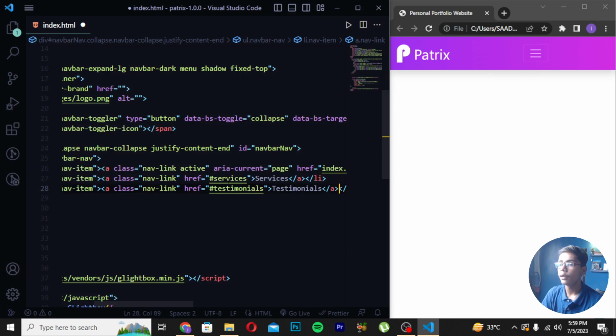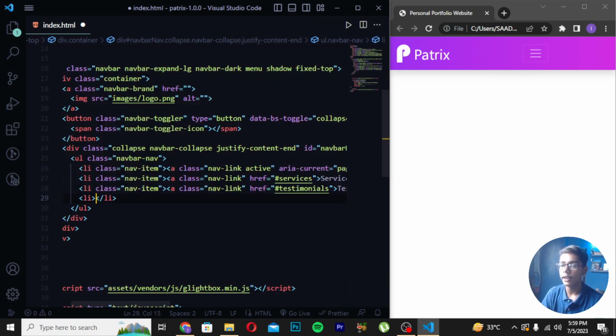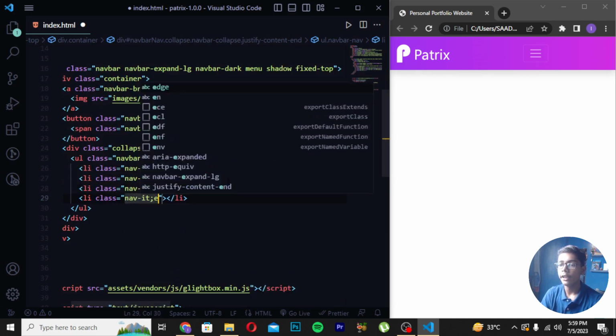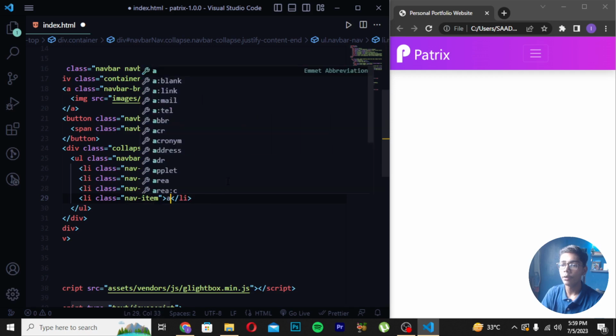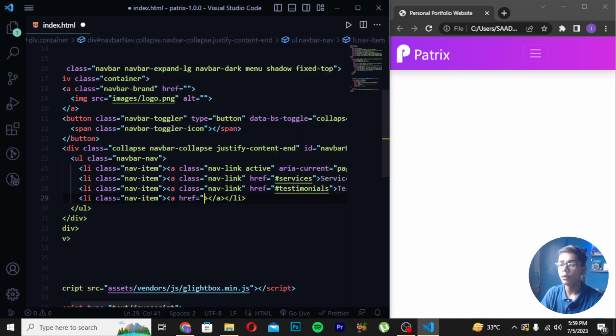After writing this tag, you have to move down. After this tag, write li tag class nav item again, and now you have to create an a tag, and then write class, which should be nav link. So here I will be writing nav link, create href. This time I will be writing FAQ here, and here I will be writing FAQ like this.